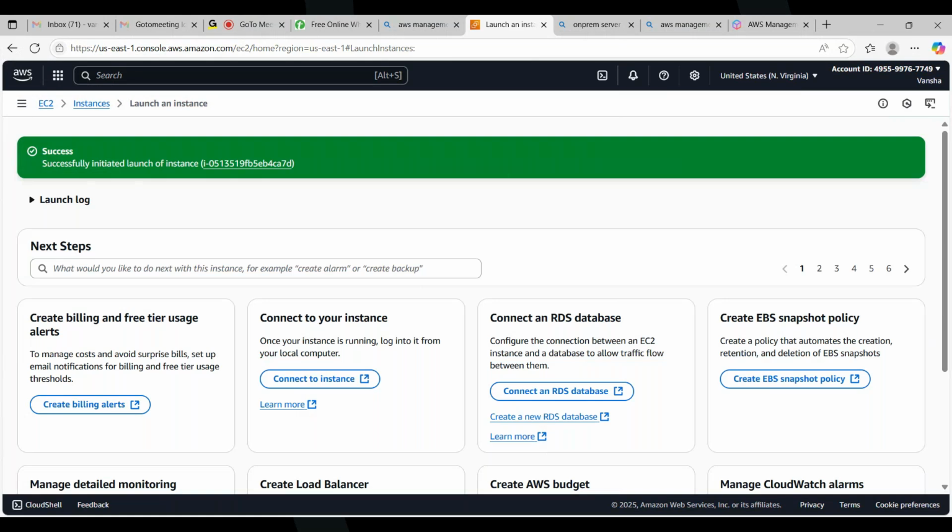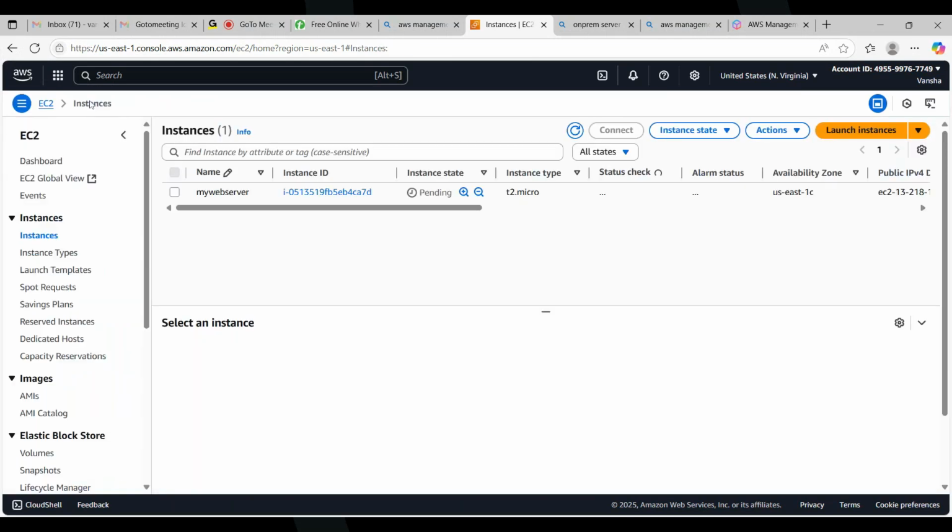From this server, EC2, I'm getting a virtual machine. I'm not doing virtualization. I'm not paying anything to AWS. I want a web server to get launched. That's it. Now it is in pending state. Let us wait for it to be in running state.